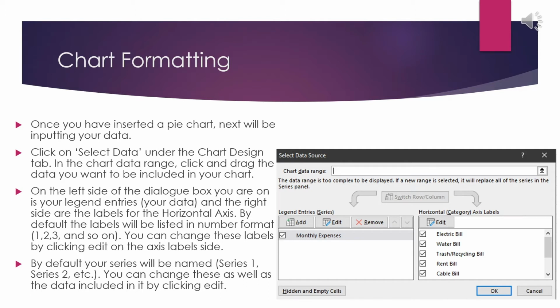On the left side of the dialog box you are on is your legend entries, your data. On the right side are the labels for the horizontal axis. By default, the labels will be listed in number format, 1, 2, 3, and so on. You can change these labels by clicking Edit on the Axis Label side.